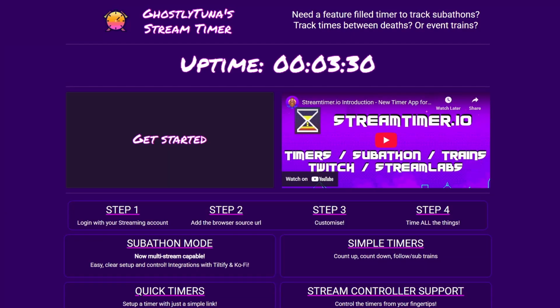Hello, welcome to a quick look at StreamTimer, a timing overlay for streamers that has all the tools needed for subathons and other time-related streaming tasks.